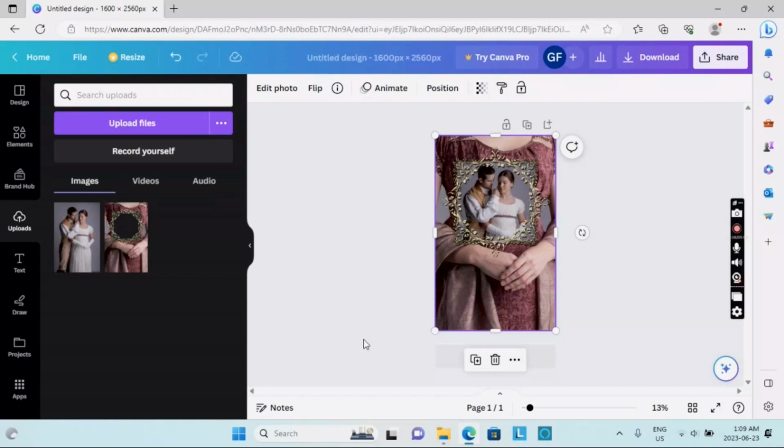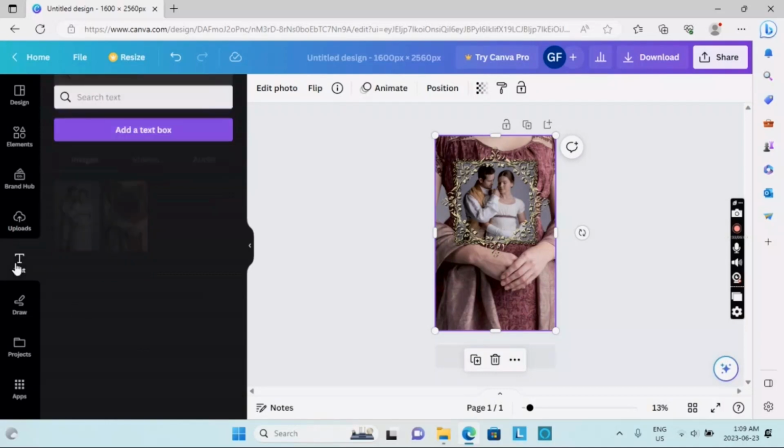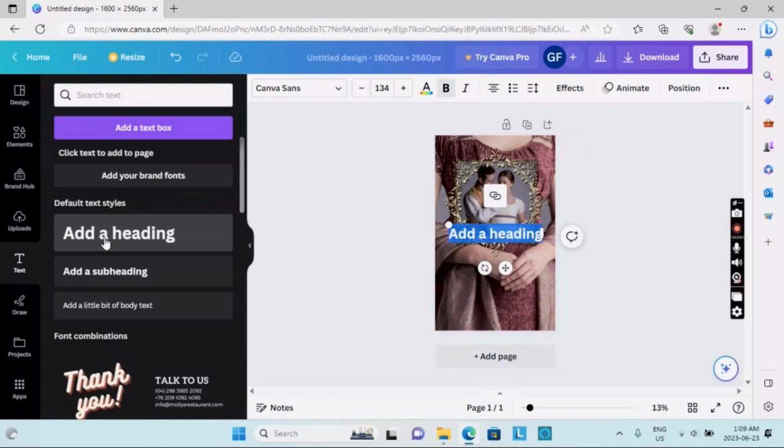And what you probably want to do is to add your book title onto it. So you go to text, go to add a heading, and I'm just going to put your title.